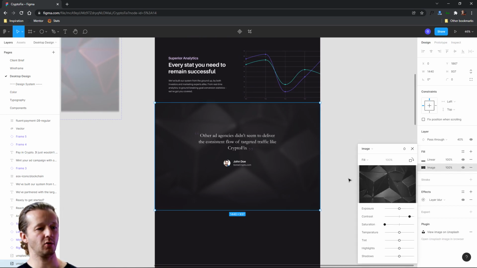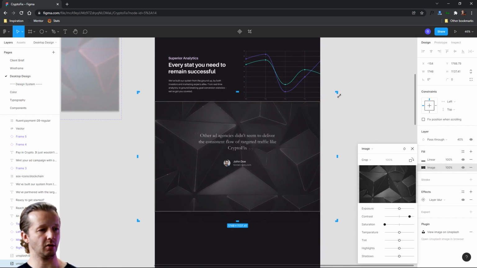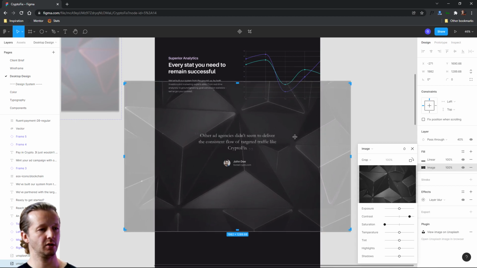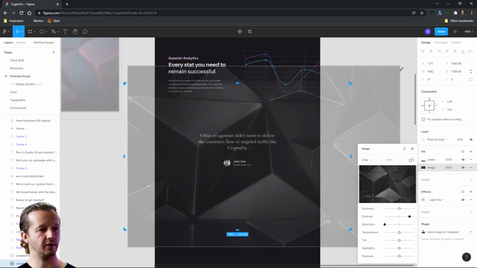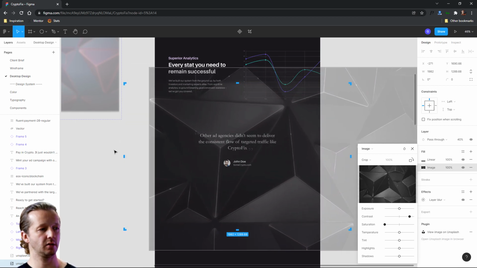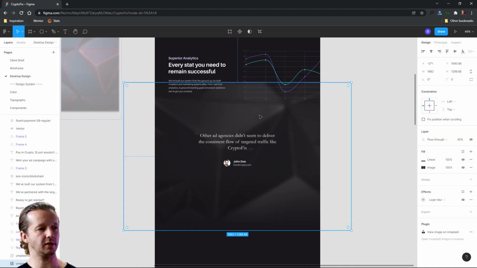So first we can double click into it and change this to a crop. And if we make it a little bit larger in this section right here, even larger than that. There we go. We get a different look.